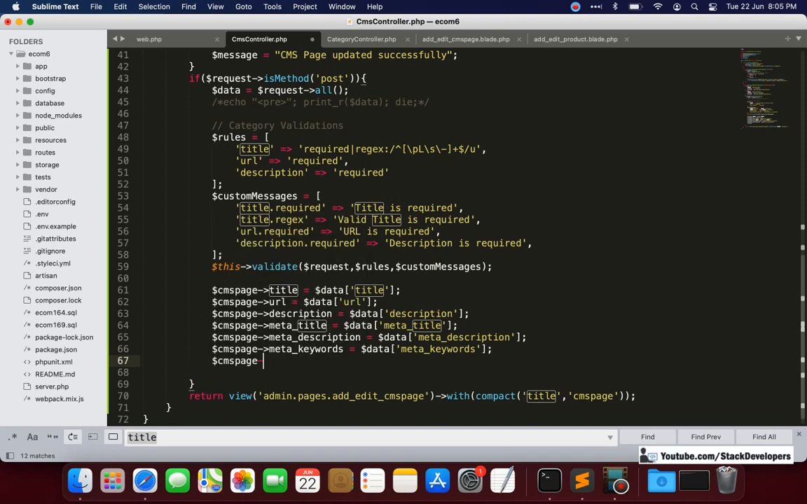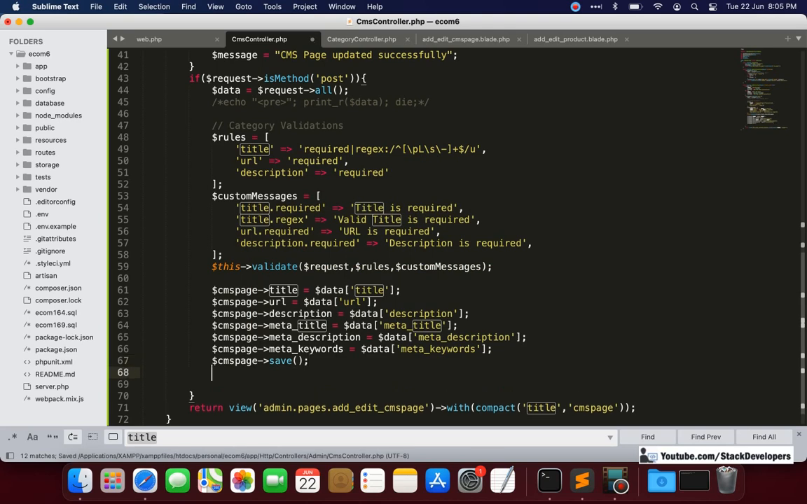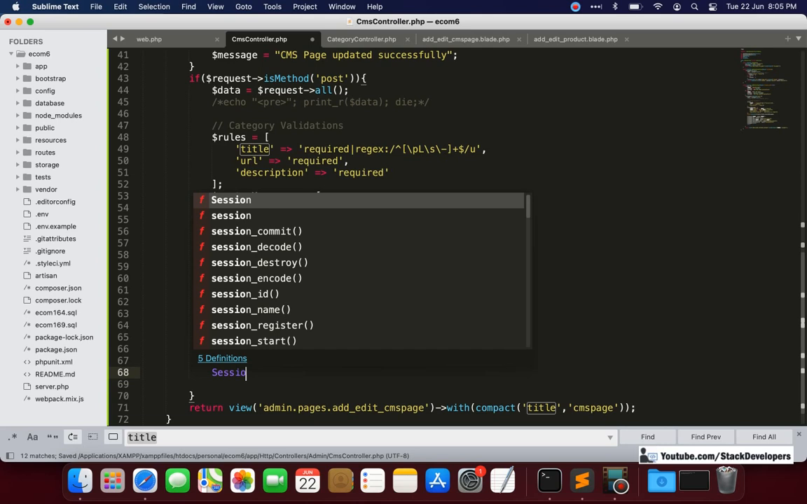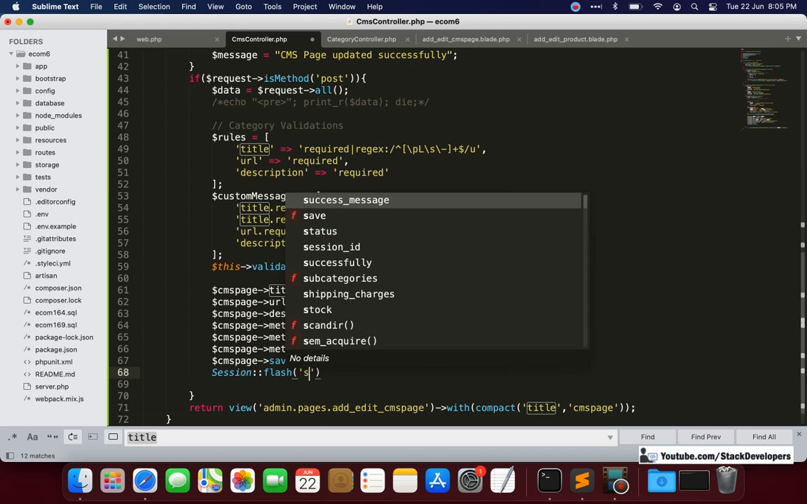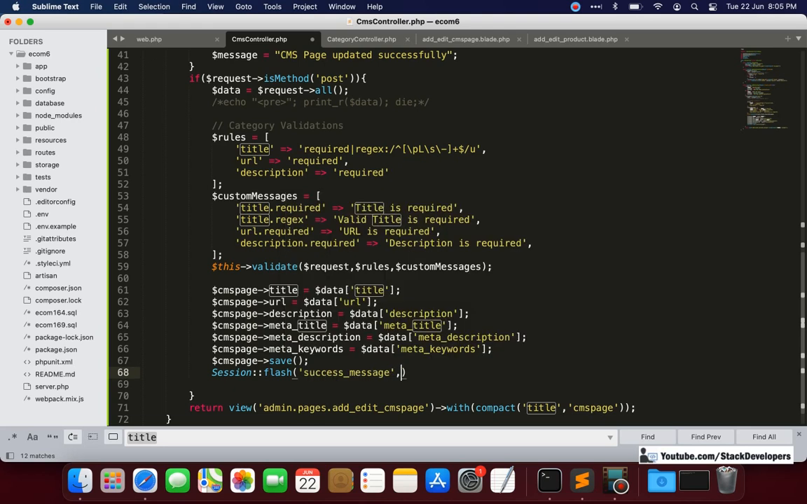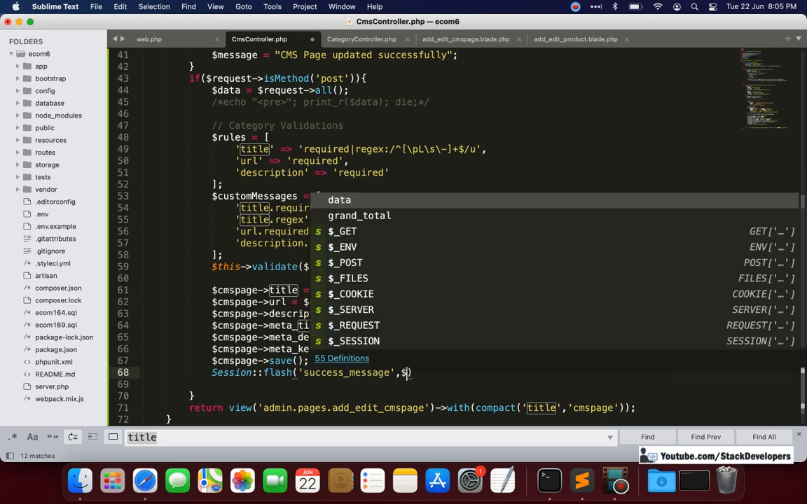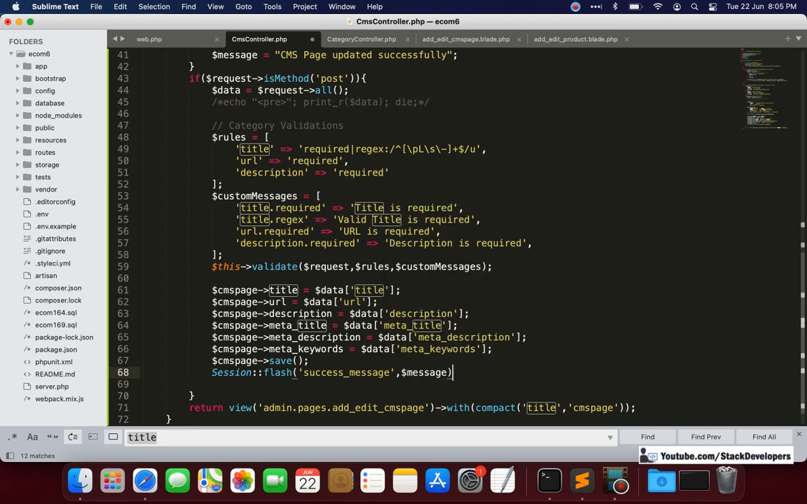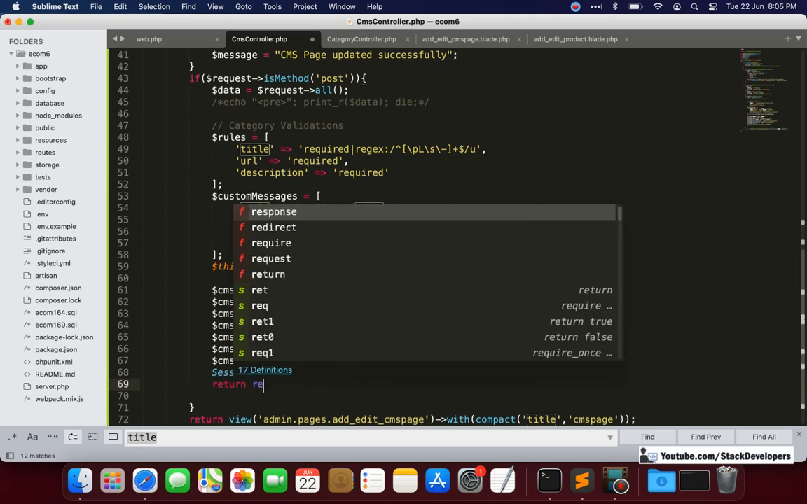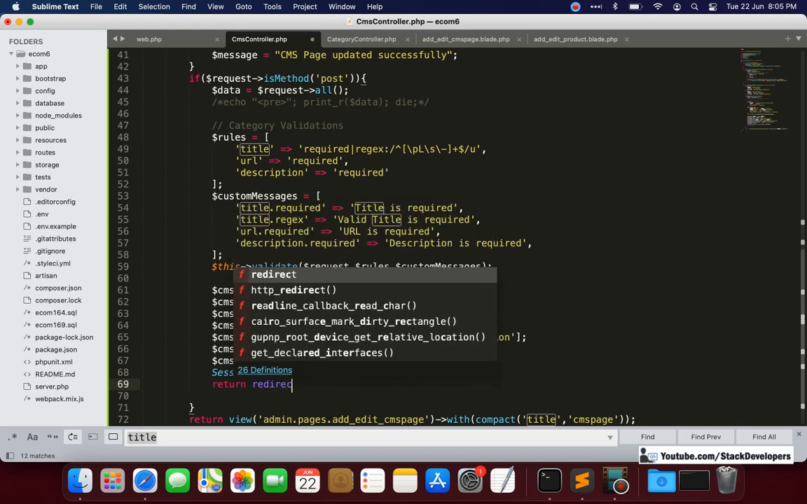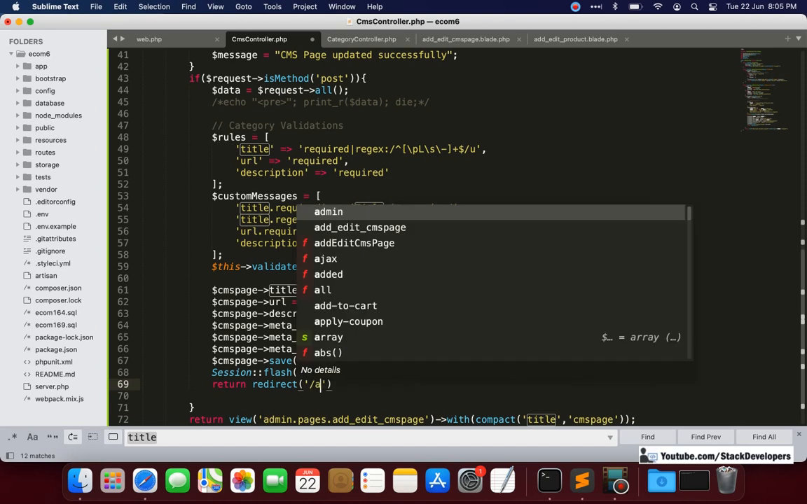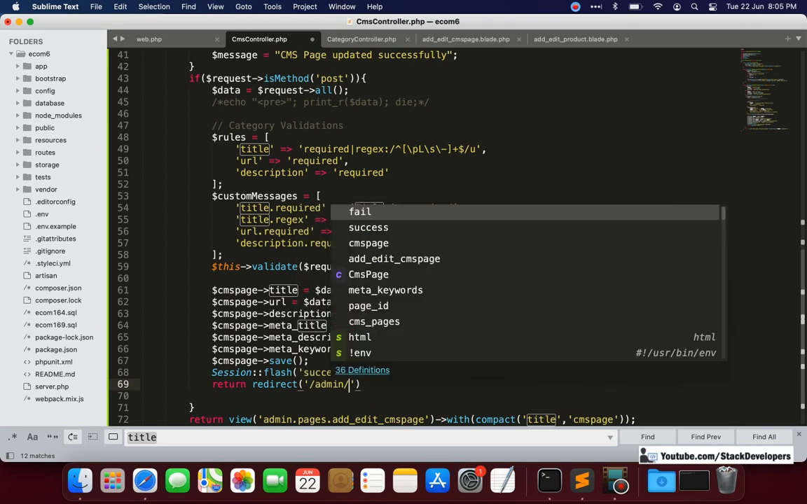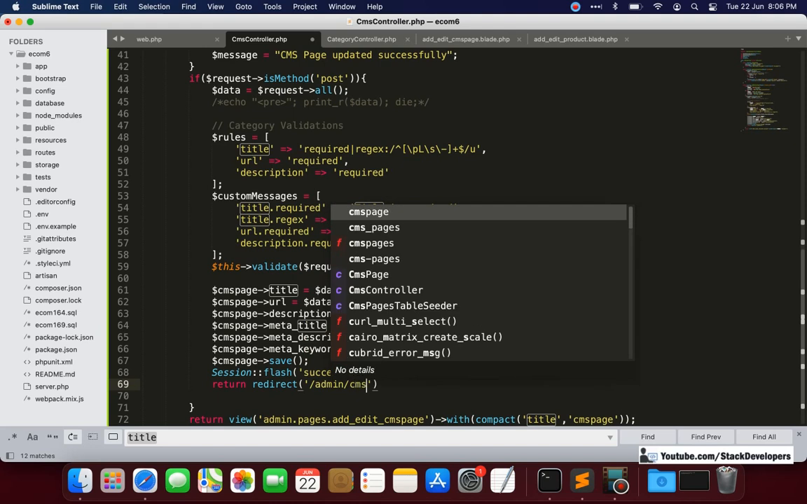$CMS page. Save, we are going to save it, and then we are going to send back the success message, and we are already having the message at the top. Whether add or edit, in both cases we are having the message that we need to send back, and we are going to redirect the user or admin who added the CMS page. We are going to redirect him to our CMS pages.